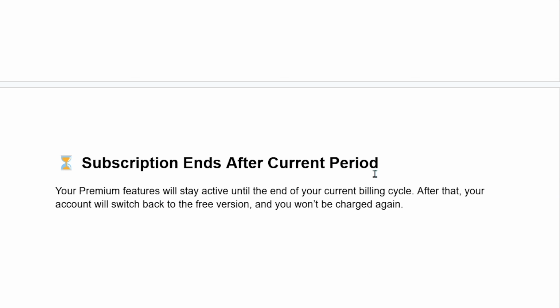Subscription ends after current period. Your premium features will stay active until the end of your current billing cycle. After that, your account will switch back to the free version and you won't be charged again. Meaning if you have cancelled your Getcontact Premium even before the end date of your subscription, it will continue to stay active until the end of your current billing cycle.